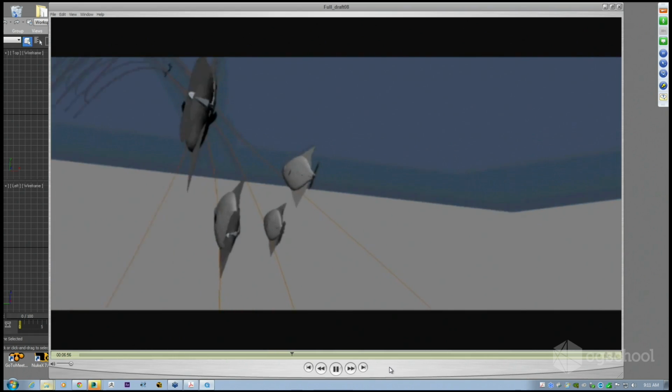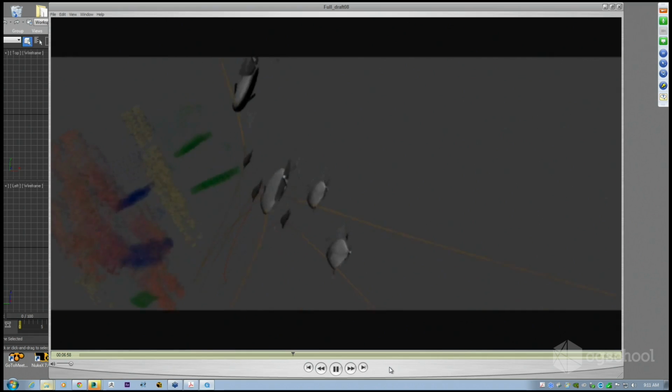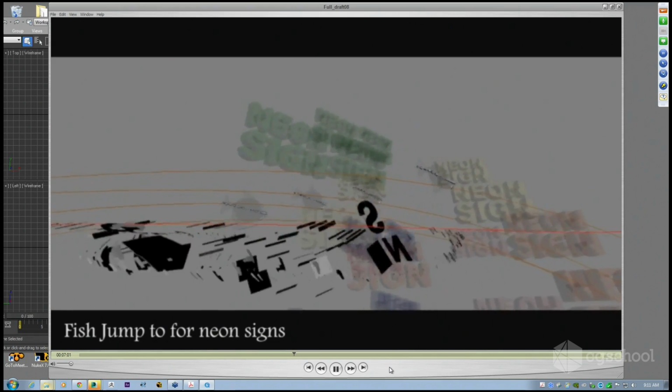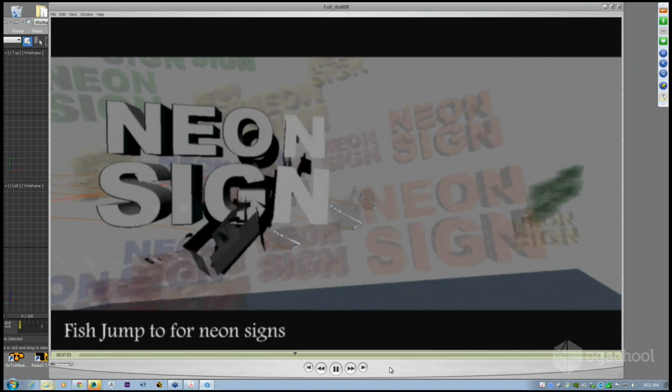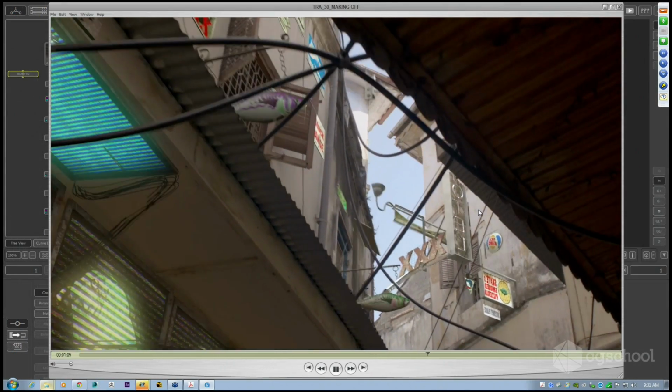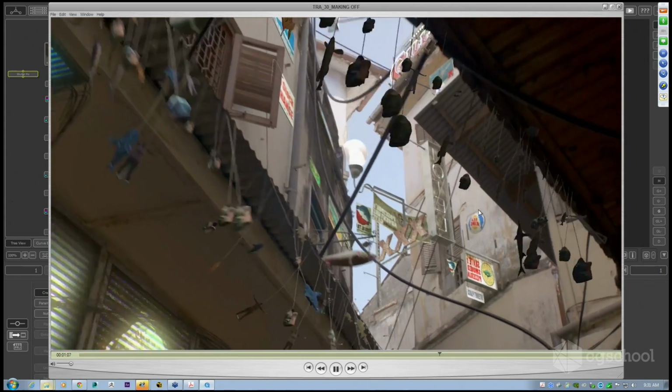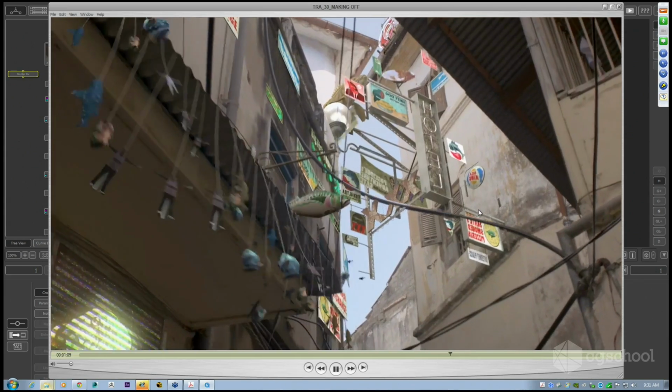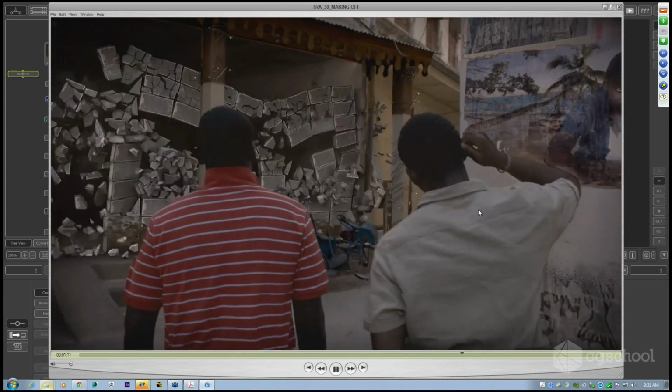We had this quite ambitious shot, which we had no idea how to film. Fish turning into signs. It's going to be a bit tricky, that one. Lots of different purposes, but for us it was this kind of magical transformation of our Zanzibar stone town. And then this is the final shot.